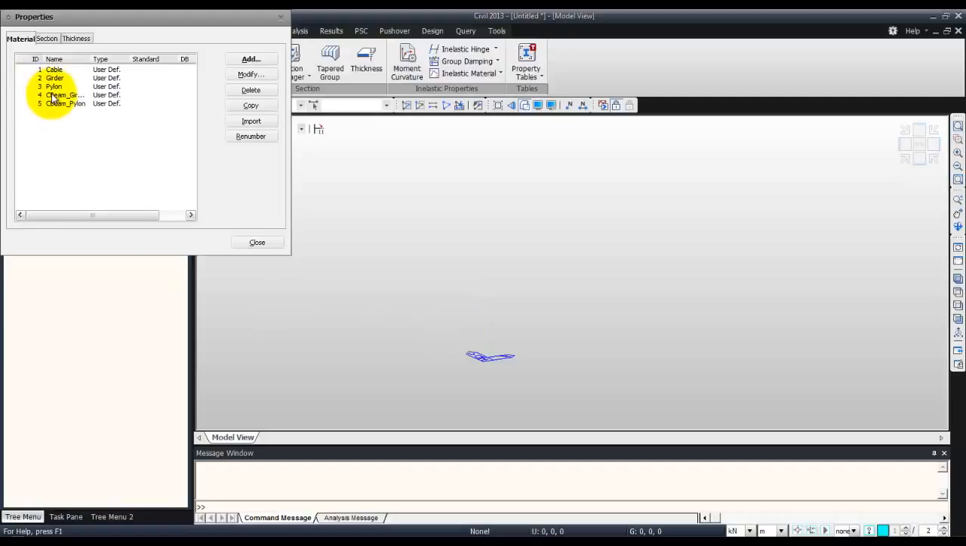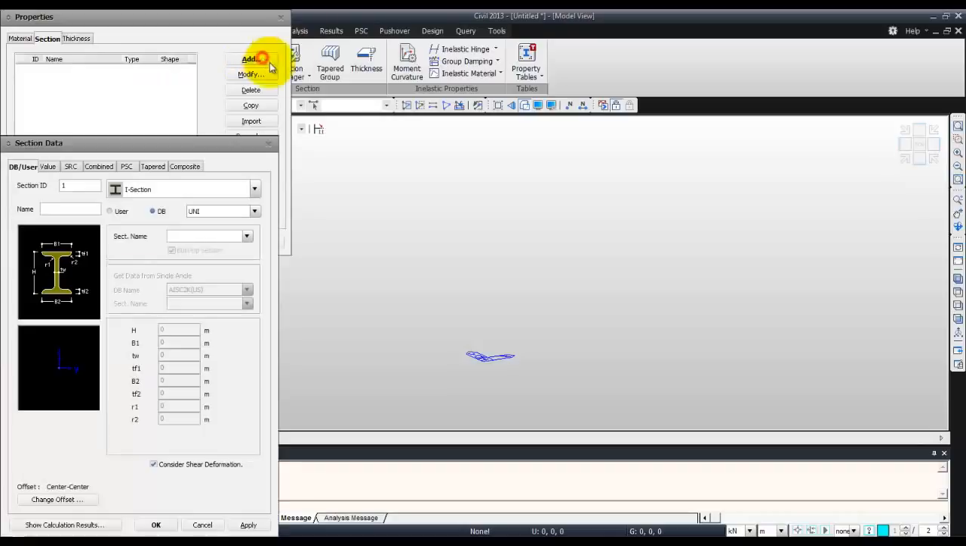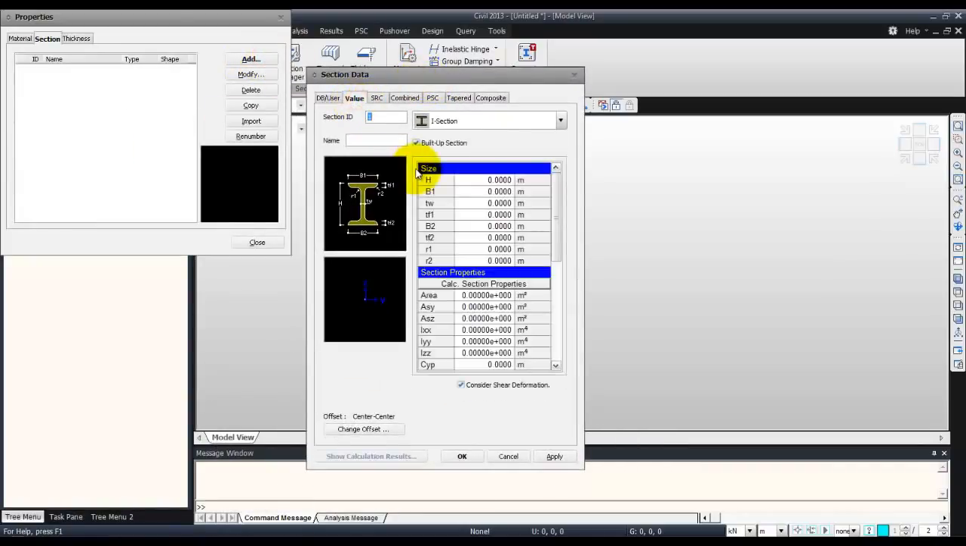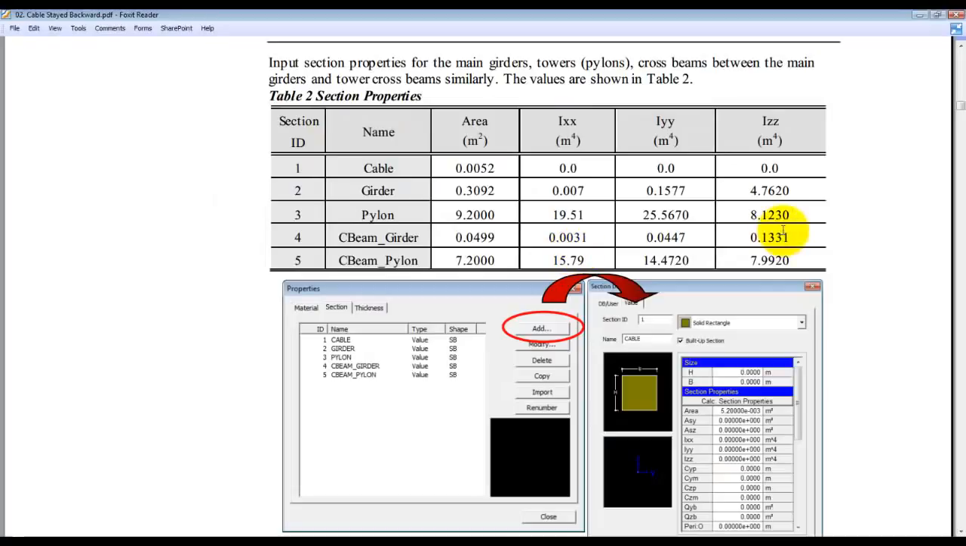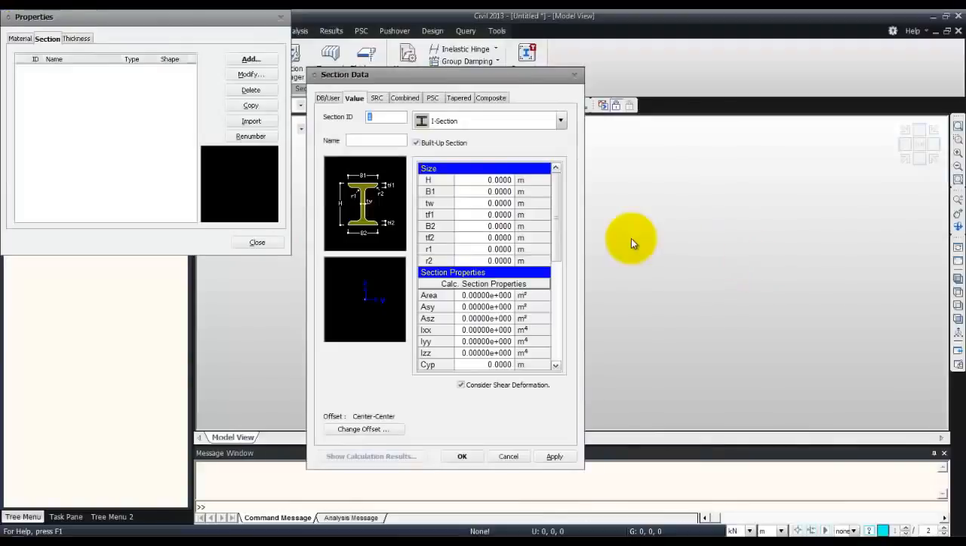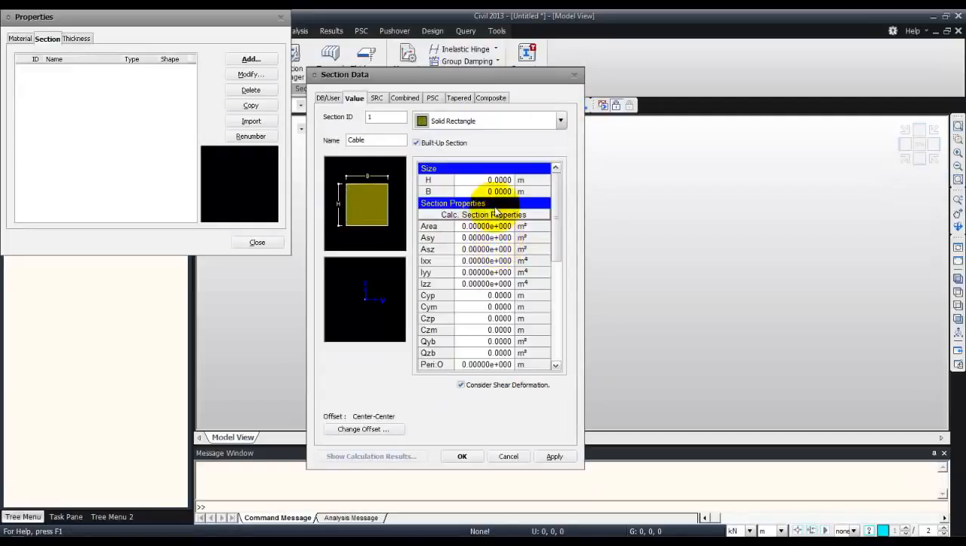Now we'll add some sections which are corresponding to these materials. So click on add, click on the value tab, and we'll enter the section properties. In this section property table, you have all the properties to fill for the sections. For the first one, call it cable. Don't forget to check these two options, bolt up section and consider the shear deformation. For the section, we'll choose solid rectangle, and the area will be 0.0052. Now click on OK to add this element. Now we'll do the same for all the different elements.